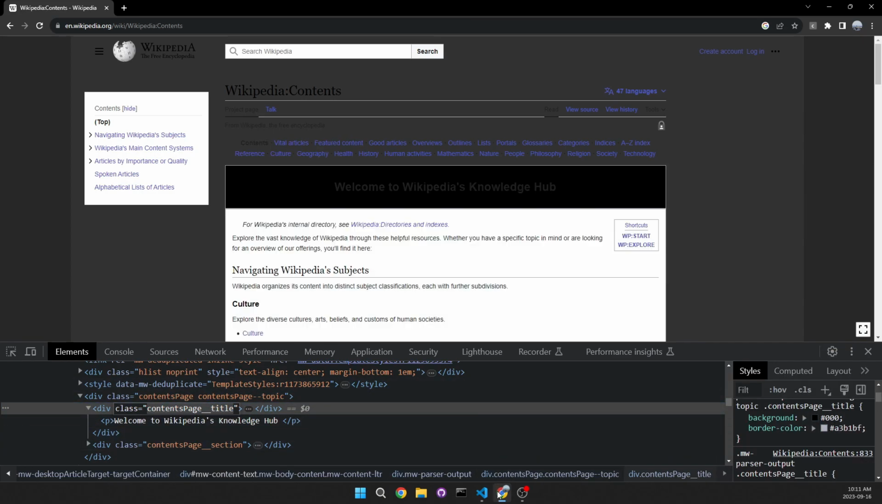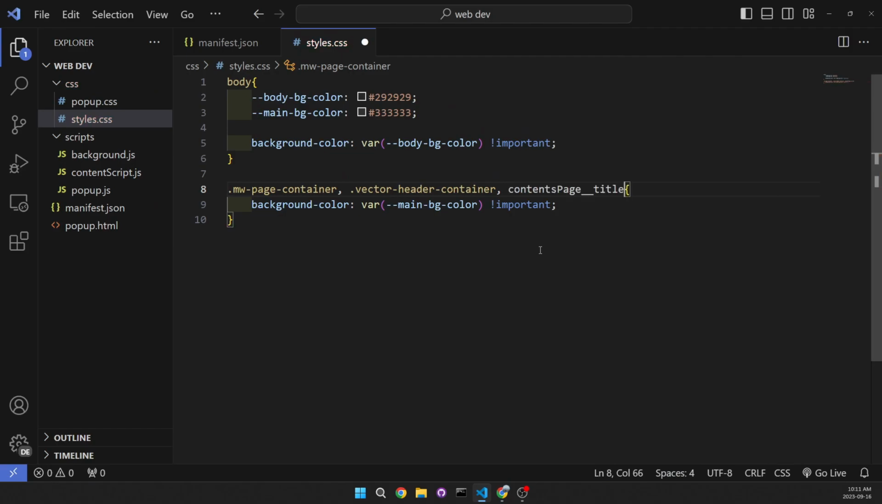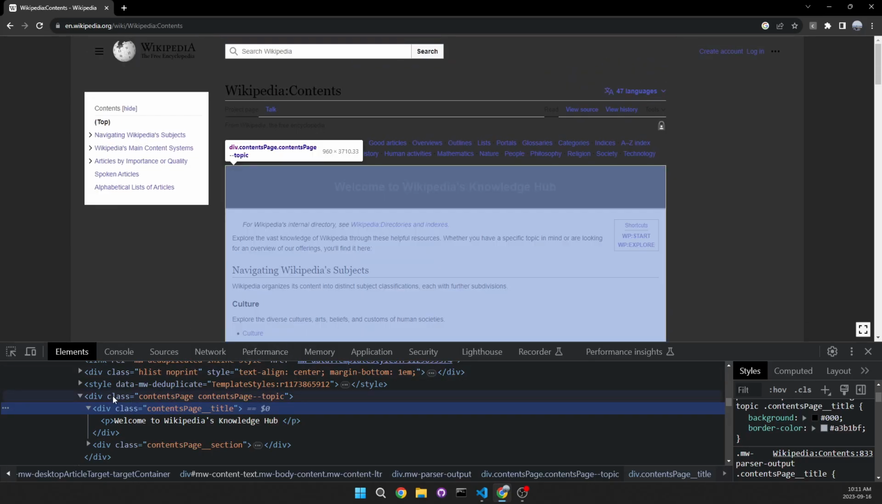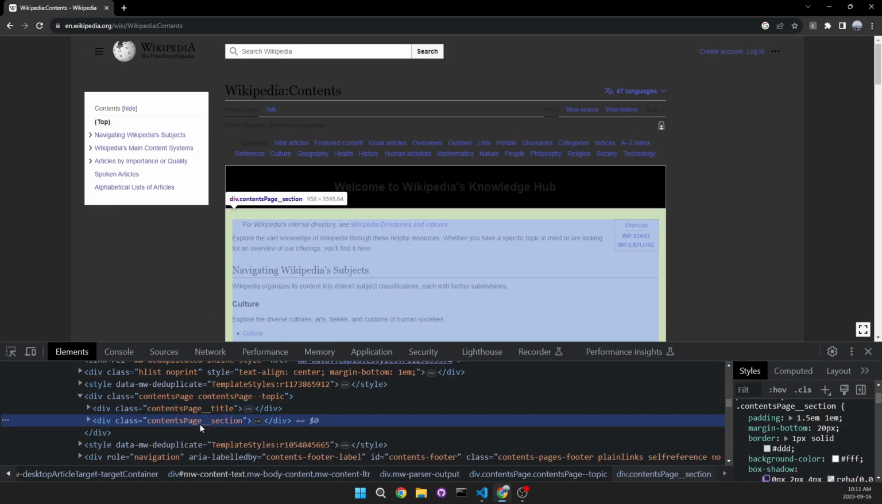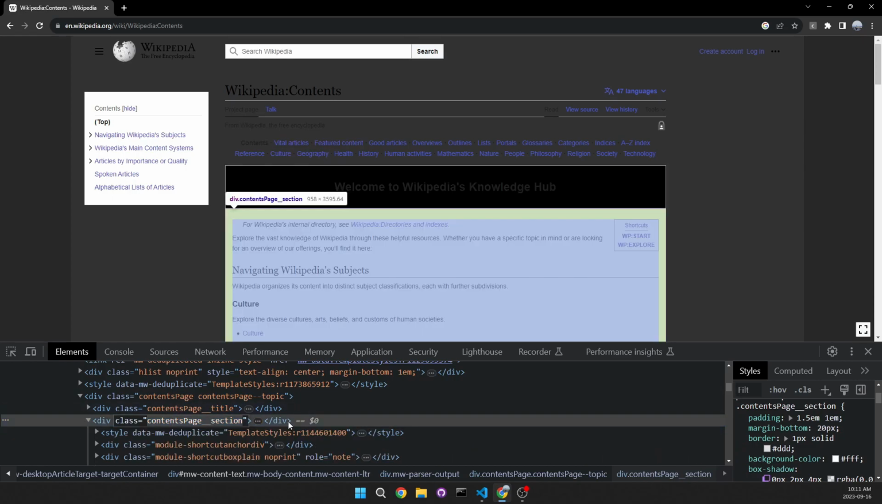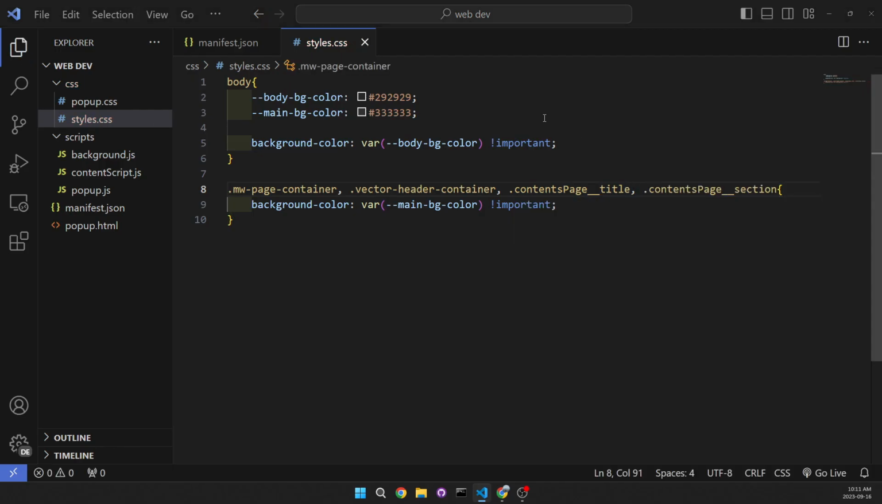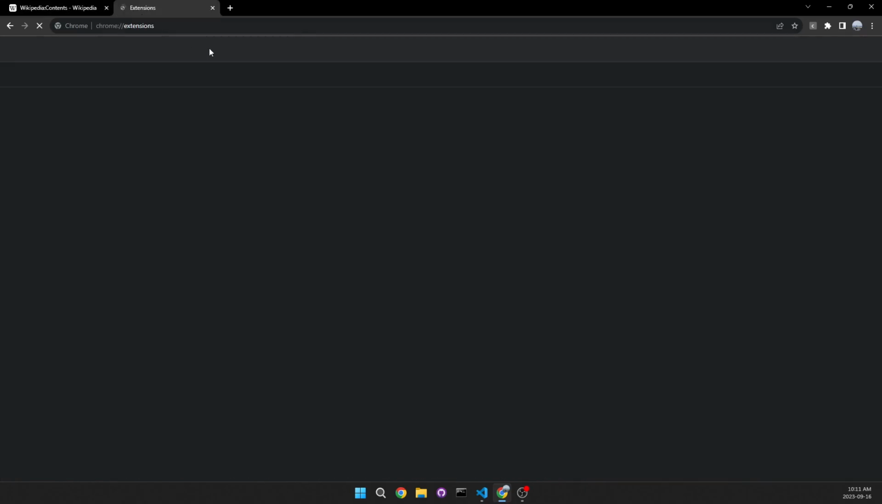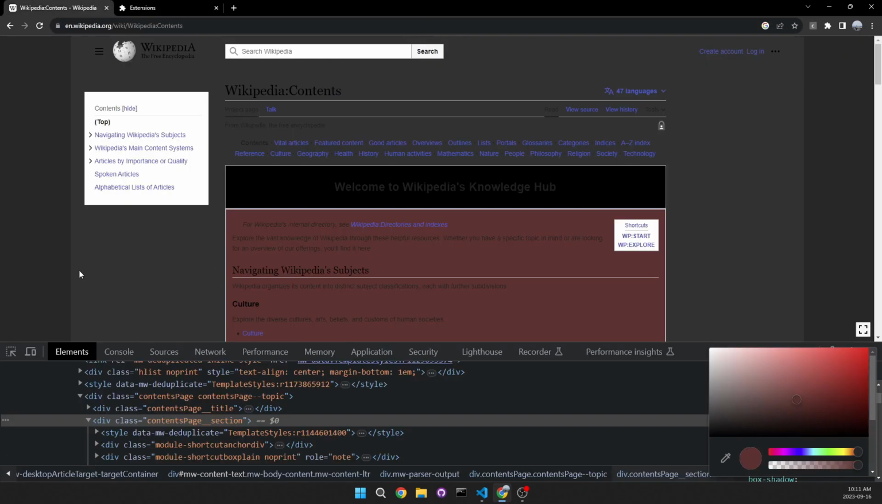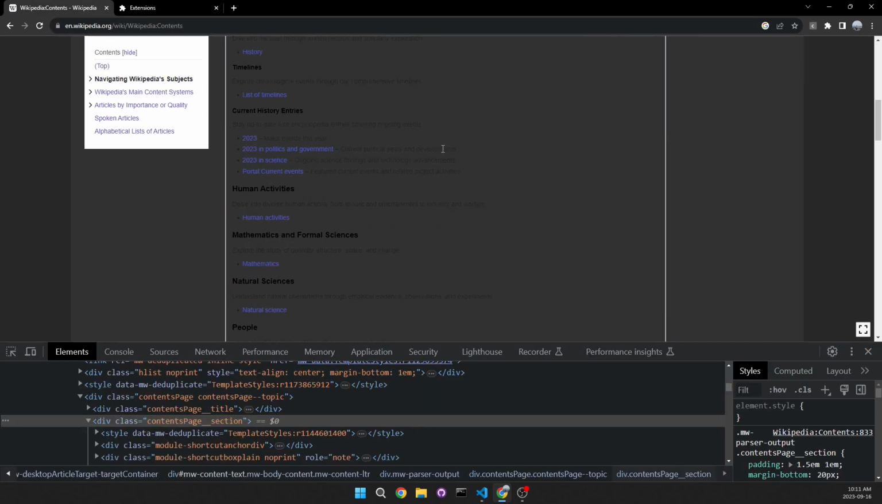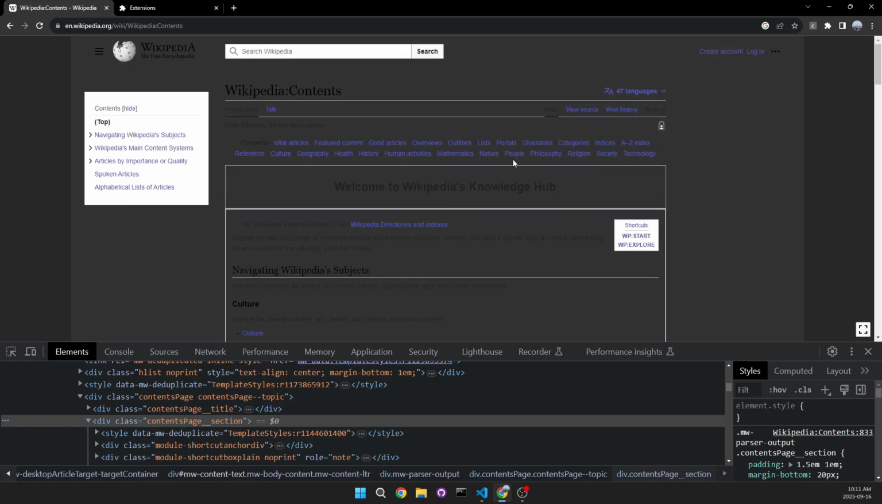So let's go ahead and select this element, paste it in here. Now let's go ahead and look at the other element, so content page section. I'm going to copy it, let's paste it in here. And now if we go ahead and reload our extension and reload the page, we can see that we've set the background color of this panel too.